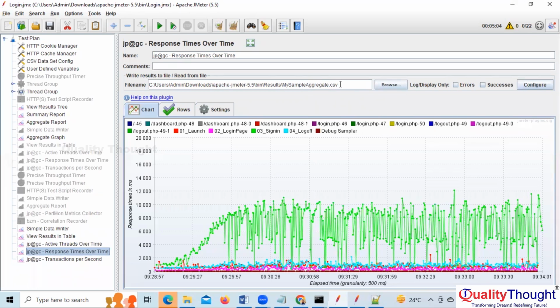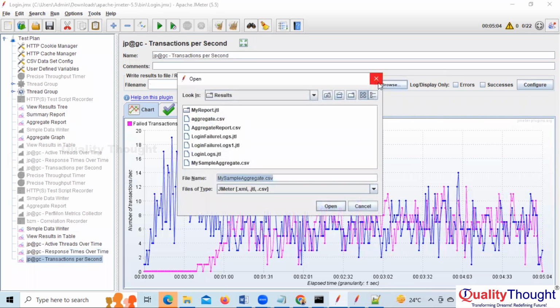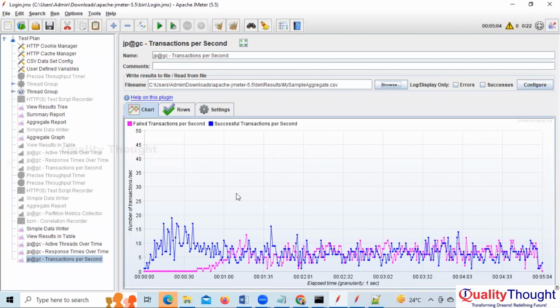See, I've browsed already. This is the one which we ran earlier today, in the morning, like an hour ago. My sample aggregate.csv. So these are compatible. You can open any listener and browse that CSV file and you will get the required listener response. Like here, in this case, I'm getting response time. If you want to see transactions per second, you can browse my sample aggregate, and you will see this is the TPS graph for that.